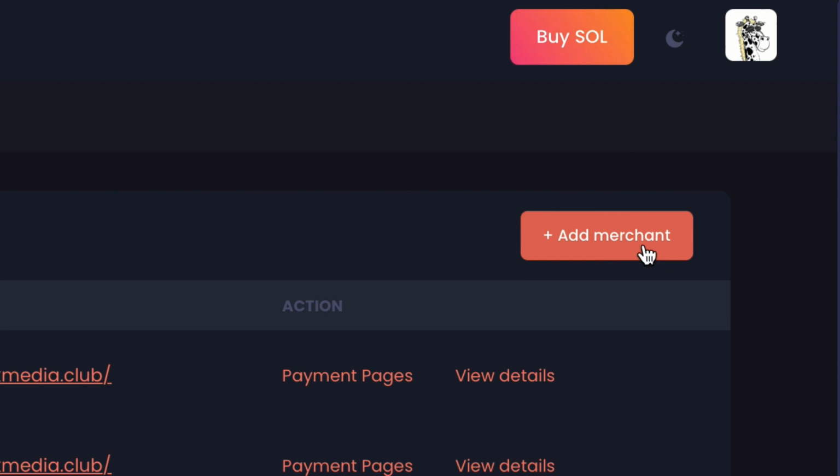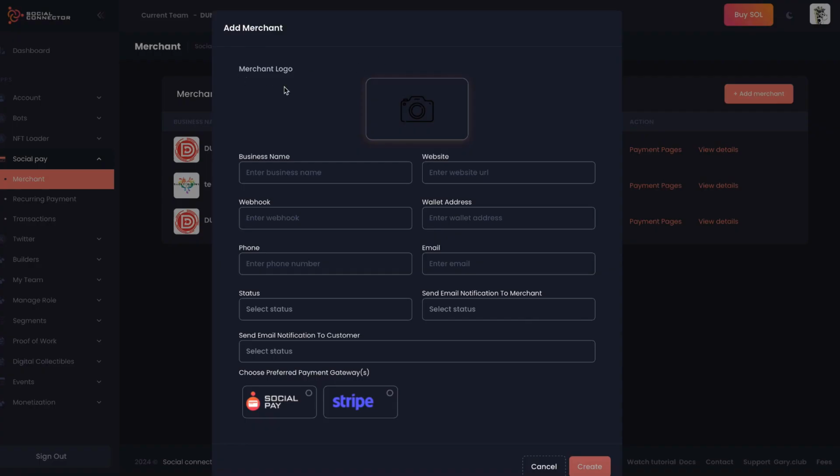and this is going to be the same whether this is the first time you are adding a merchant or if you are adding an additional one for whatever reason. And we're going to get this pop up. Then you're going to throw in your logo right here. I'm just going to add one in. And then we go down and add in a business name.